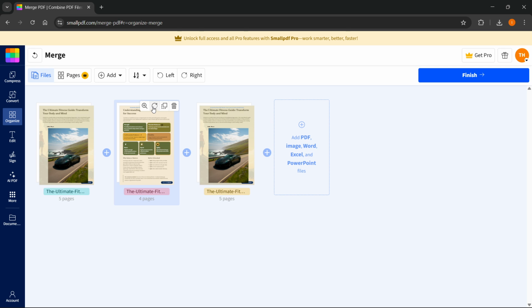And of course, you have a bunch of different options like rotate up here if you want to. You could duplicate it, remove it. You could go ahead and preview it, etc. And then up top here, as you can see, you have like a bunch of options as well where you could sort it, you could rotate everything, you could go and do basically whatever you want. And whenever you're ready, you could go and click on the finish button top right.